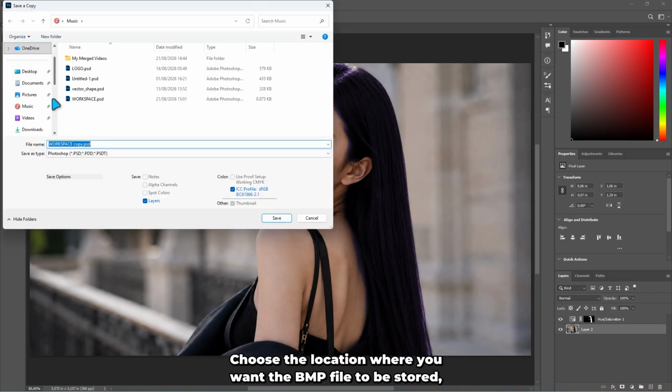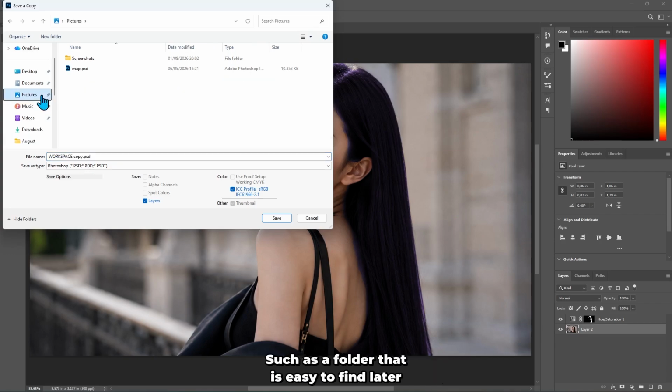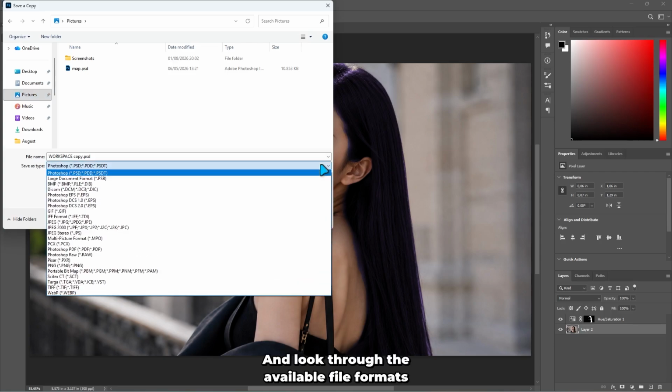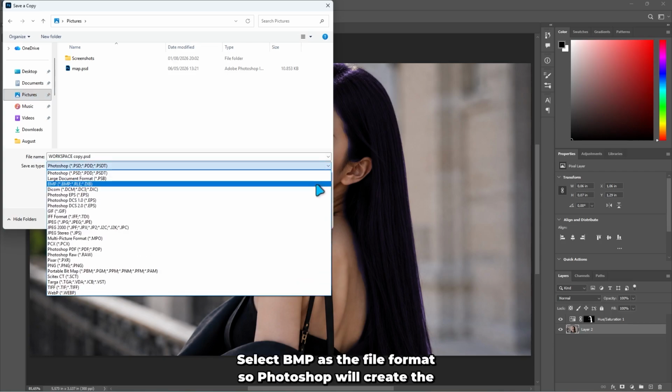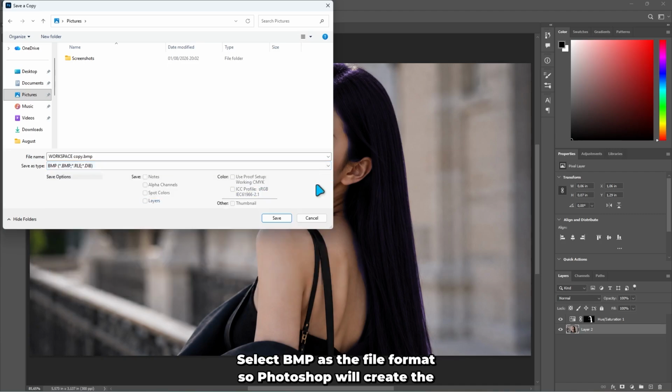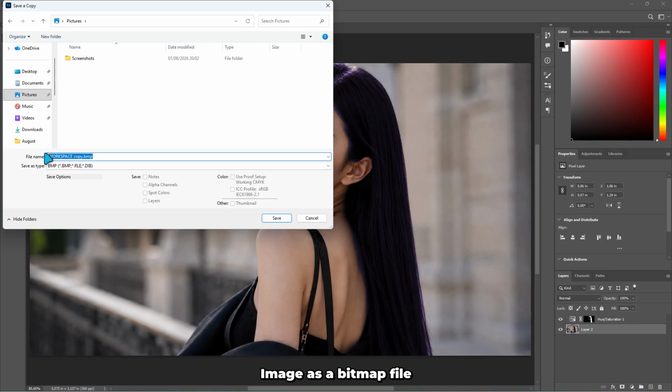Choose the location where you want the BMP file to be stored, such as a folder that is easy to find later. After selecting the location, open the Save as Type drop-down menu and look through the available file formats. Select BMP as the file format, so Photoshop will create the image as a bitmap file.